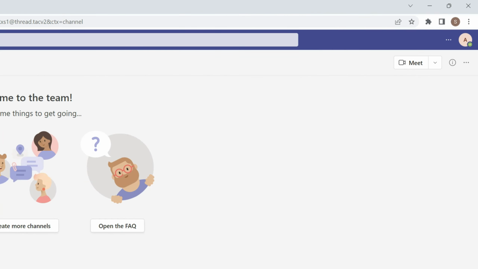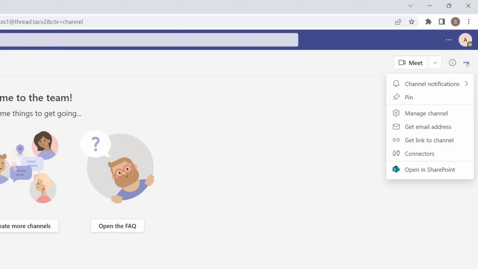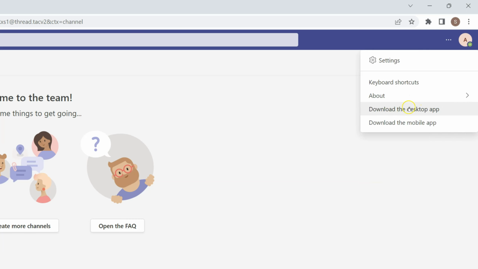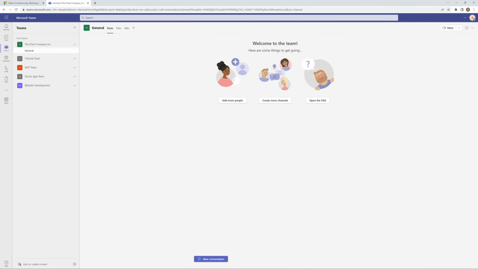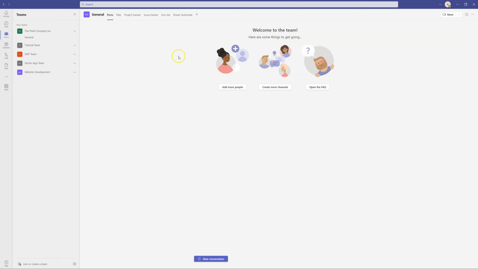Same way you can have a desktop version of Microsoft Teams as well. And to simply do that, you can come here on the top right hand side. You can click on these more options and you can simply download the desktop app, and the same way you can also download the mobile app. Now for the rest of the tutorial, I'm going to use the desktop application here.